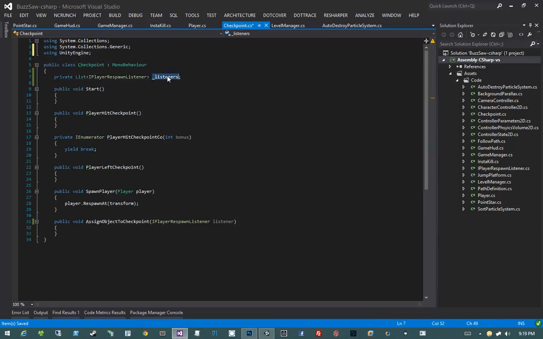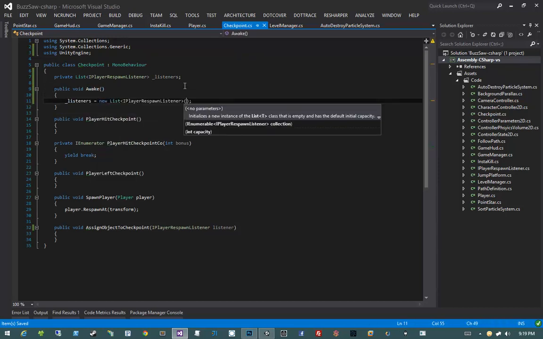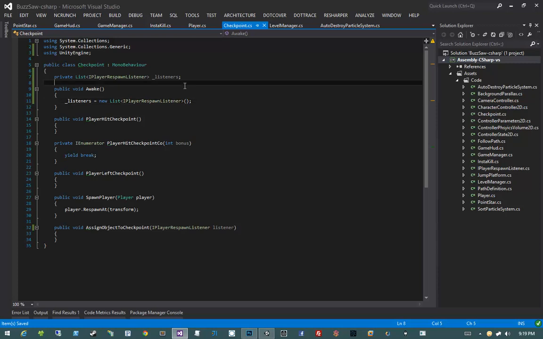Now that we've done that, we need to instantiate listeners. But where should we instantiate listeners? I actually kind of misspoke when I said that we need a Start method in checkpoint because we actually need an Awake method in checkpoint. And then we'll say _listeners equals new List of IPlayerRespawnListener. People might be going, why don't I just do listeners equals new instead of creating an Awake method and initializing it there? Well, the reason is I really don't like field initializers.